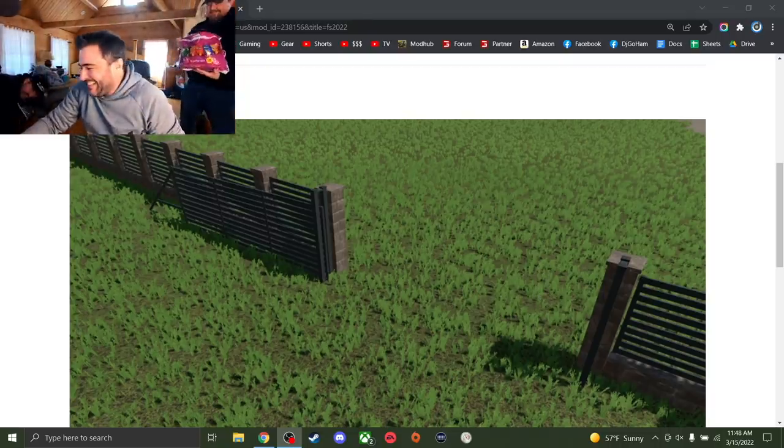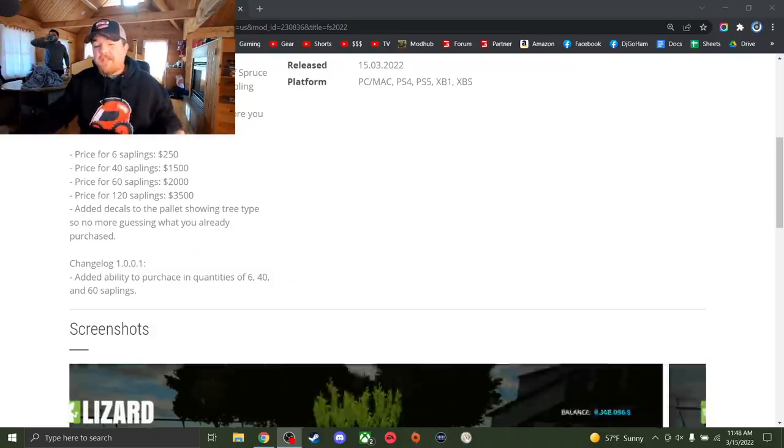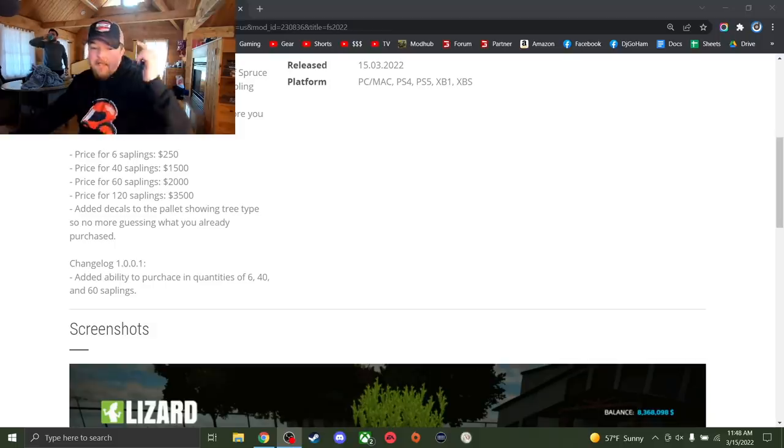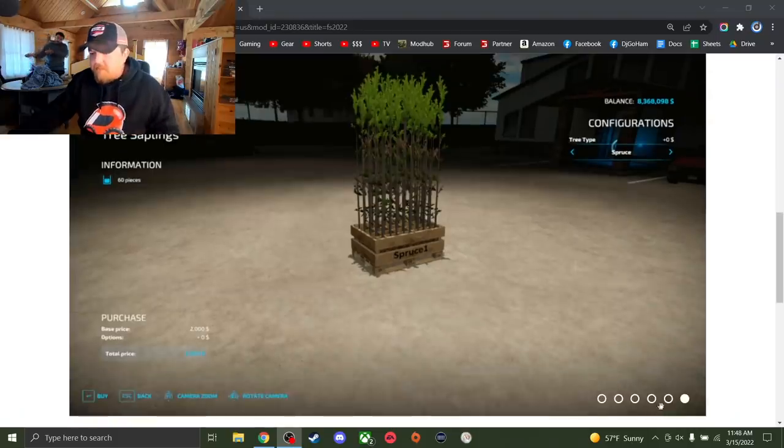Out! Up next is going to be the Tree Sapling Pack. The changelog 1.0.0.1 says added ability to purchase in quantity of 6, 40, and 60 saplings. That is awesome. Come down here and got some spruce.